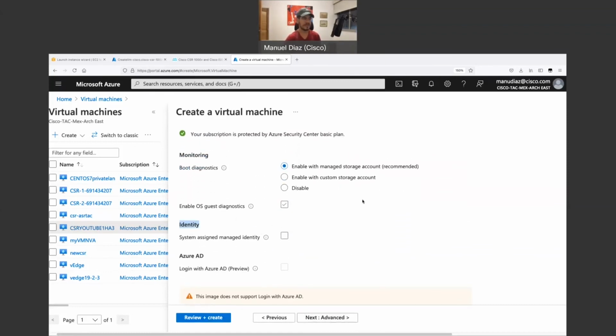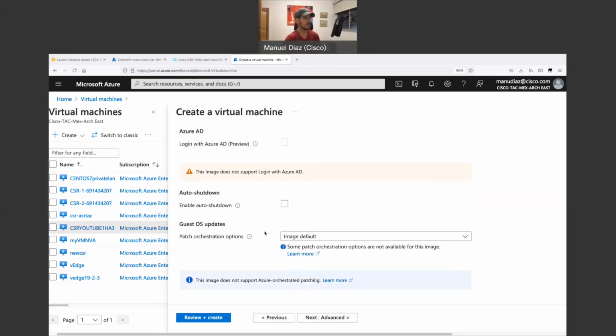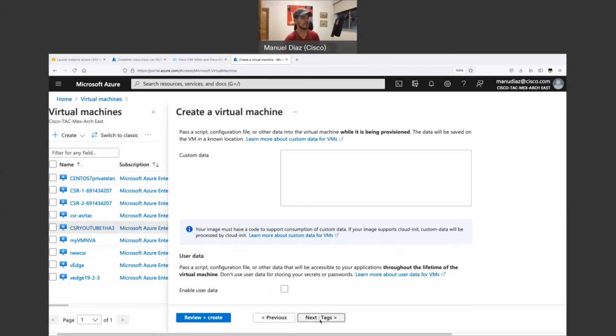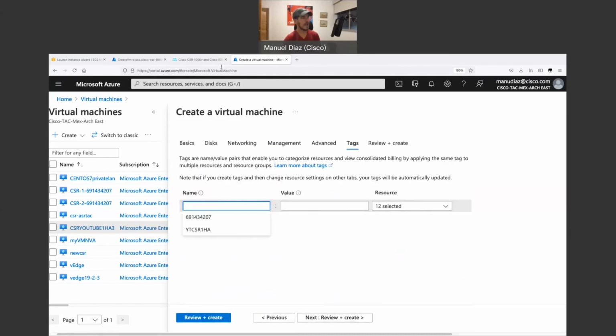And again, we have identity here. This is really important because, as I told you before, the CSR needs to authenticate in the Azure portal. So let's click that box. Mark it. Yes, it's marked now. And let's click in advanced. Okay, this looks good.